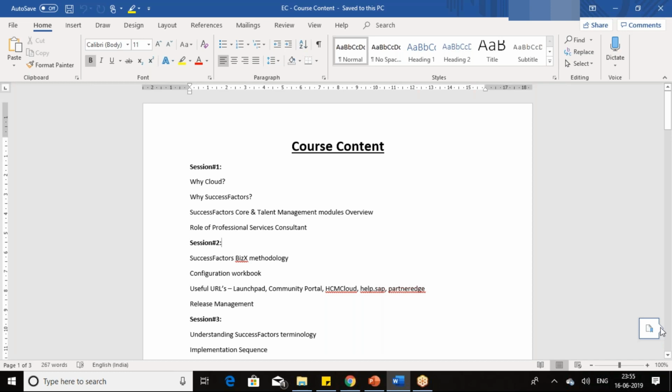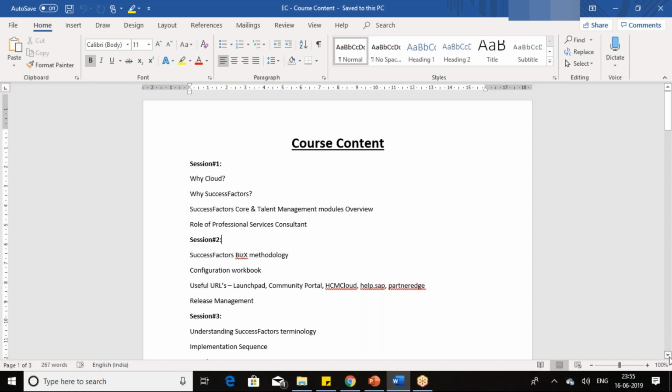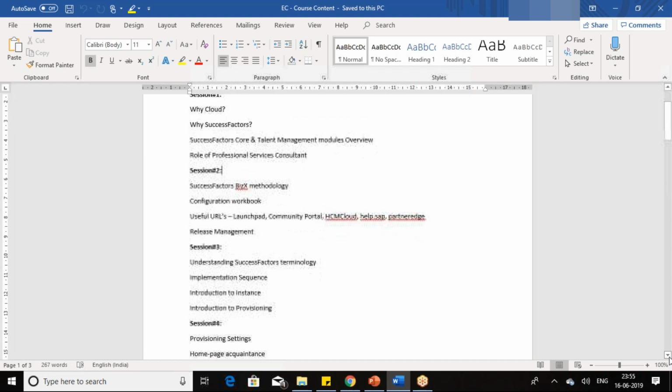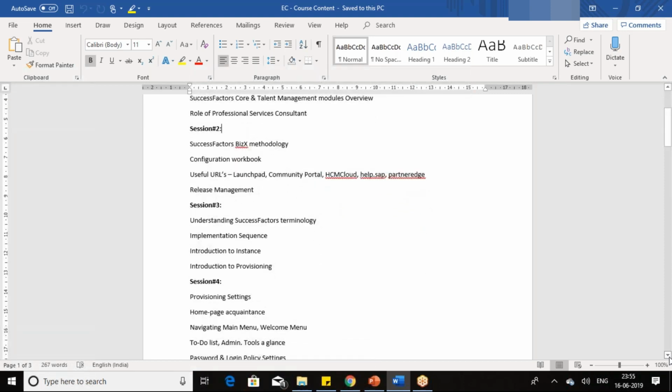Okay, we have the basics of cloud computing and basics of SuccessFactors. What is the role of a professional consultant? What is the role of a professional SuccessFactors consultant? And then you have the methodology.